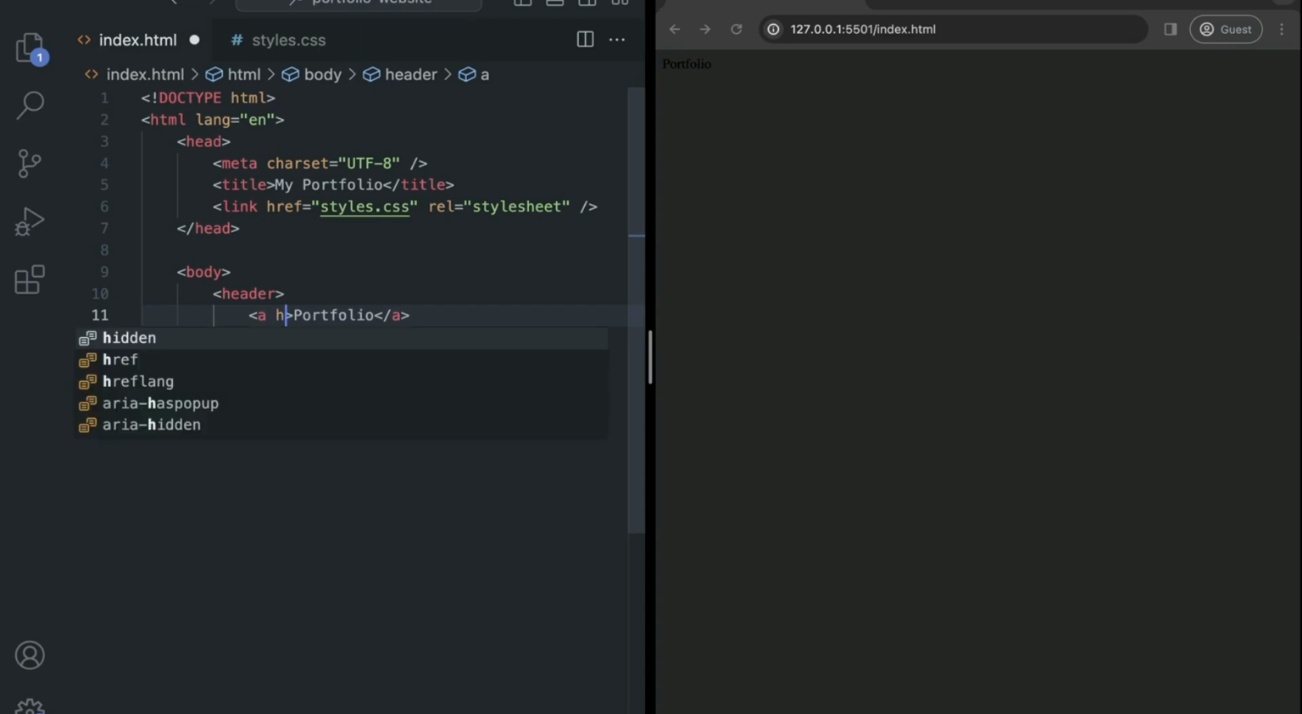So let's go ahead and add the href attribute. And instead of referencing the index.html, what we can do is actually reference the first path by putting a forward slash.